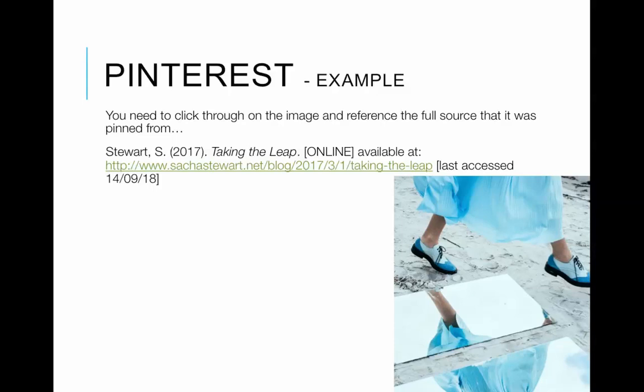So again, you would reference it basically as a website. As we looked at with the web pages and the websites just now, that is basically what you would do for images as well. So this is an example of an image that was found on Pinterest. Although I found it on Pinterest, it's really important that I would reference the original source, which is in this case a blog, sashastewart.net/blog. Okay, so clicking through on images on Pinterest is something that you are required to do.